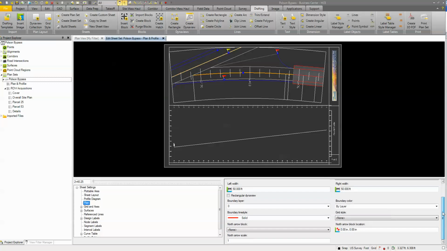You can choose whether you want a rectangular dyna view, instead of what it's doing here, which is just following the actual alignment and corridor. So if we wanted it to show everything, we could just change that dyna view type. We could set up different colors, line styles. We could put a north arrow on as well.